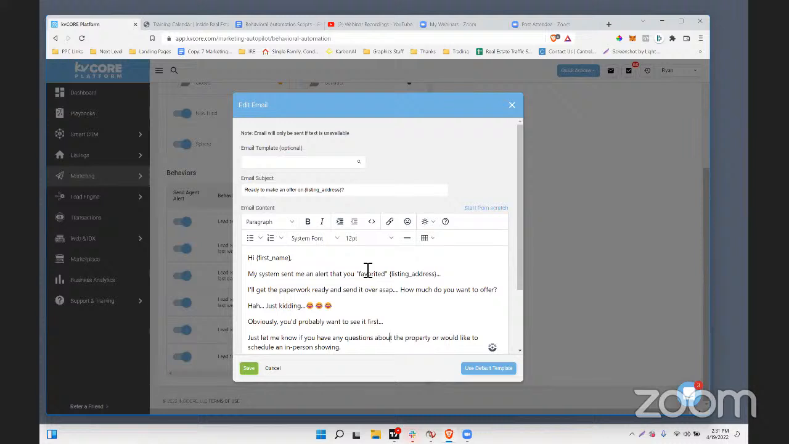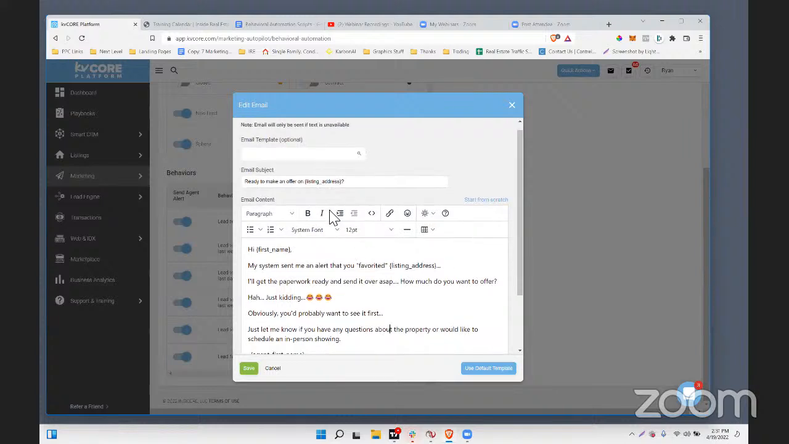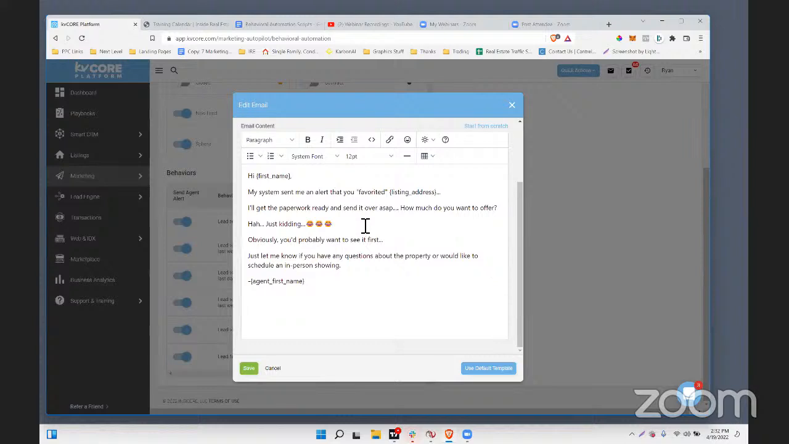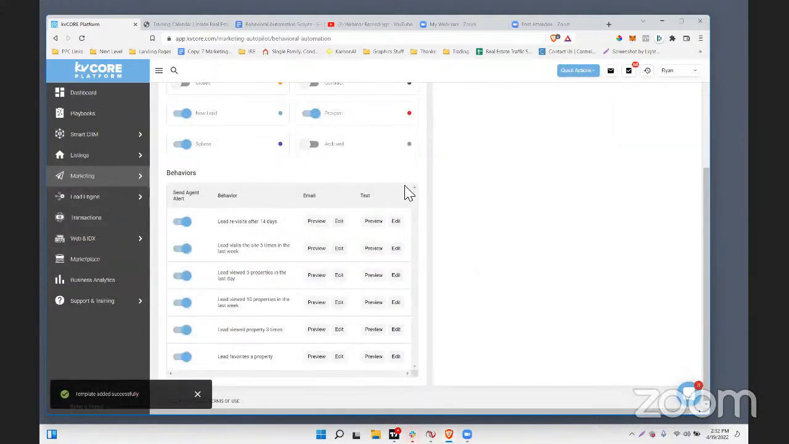This is all about getting them to know, like, and trust you. And if it makes them mad at you, right? If they get mad, like, no, of course I don't. Well, then maybe that's not somebody you want to work with anyway. If they don't get the joke or they're not easygoing enough, because what's going to happen when something comes up on the home inspection, right? So that was the email for a lead favoriting a property.